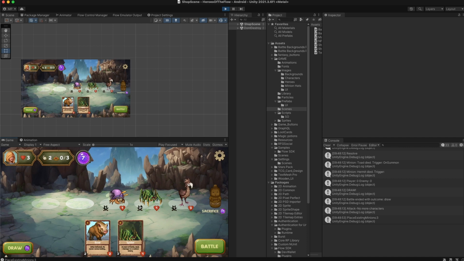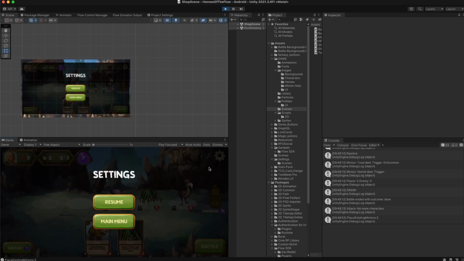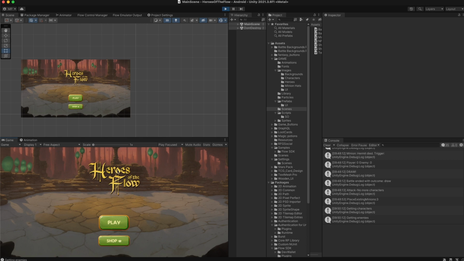Obviously, the game wants to be multiplayer eventually. That's not implemented. We just have some set battles that you go against. It was a little bit much to try and get all that in for such a short hackathon.